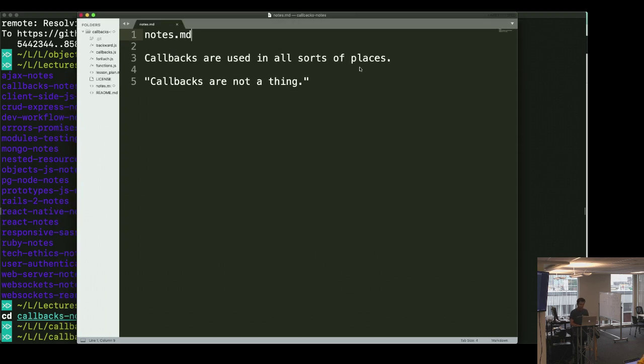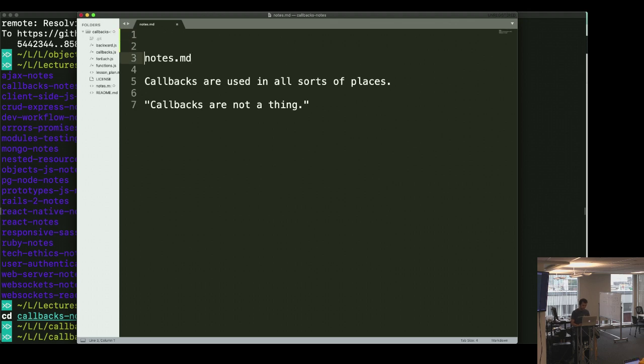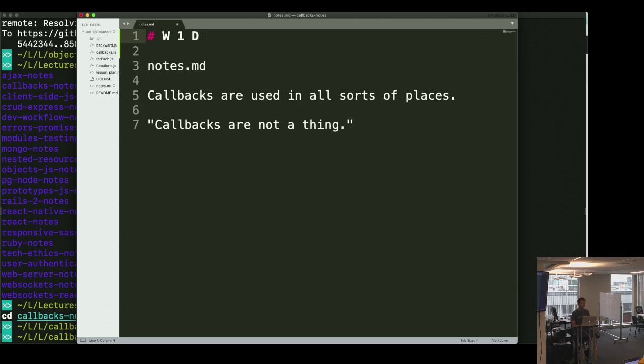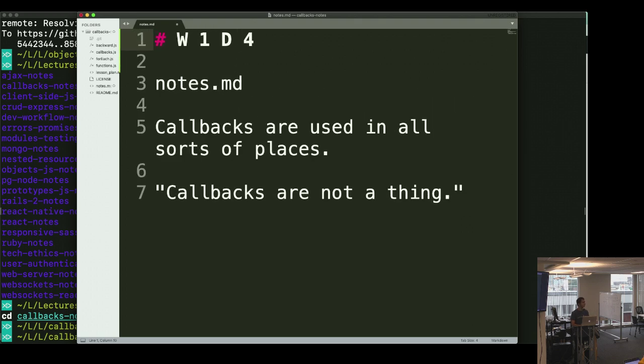The reason I want to do this is, oh my gosh, it's week 1, what day is it? It's day 4. Week 1, day 4. We've made it to callbacks. This is amazing. Everybody give yourself a round of applause. Very good. I have to say, I'm very proud of you. You've made it through some supremely difficult portions of the course.